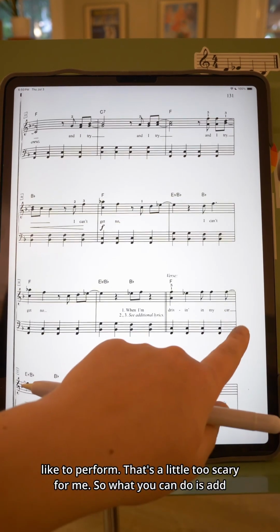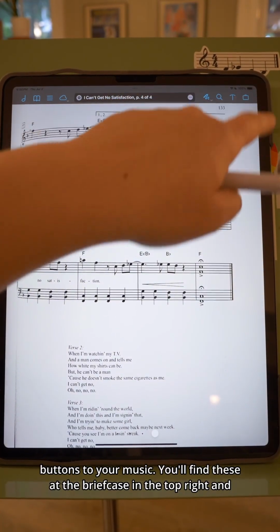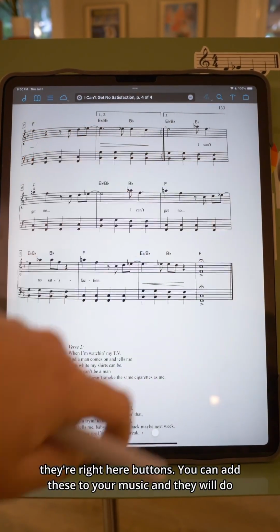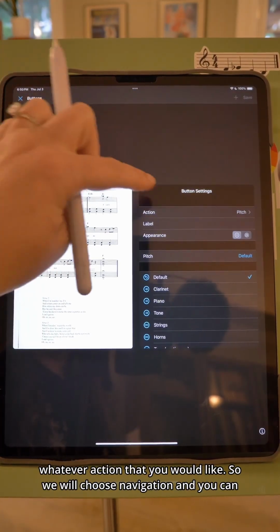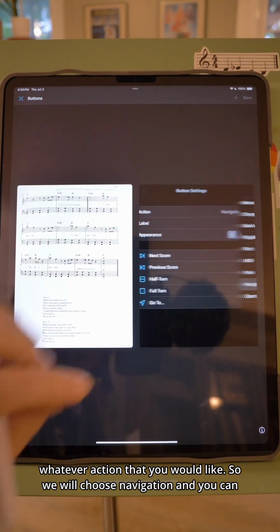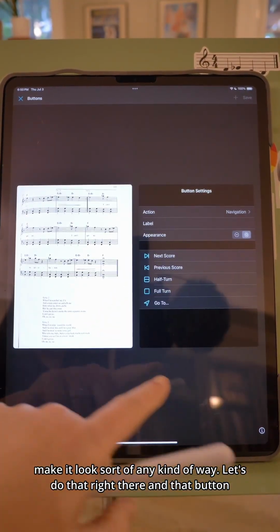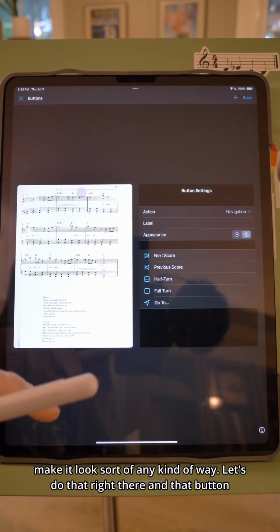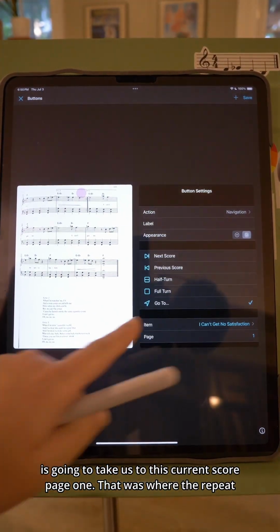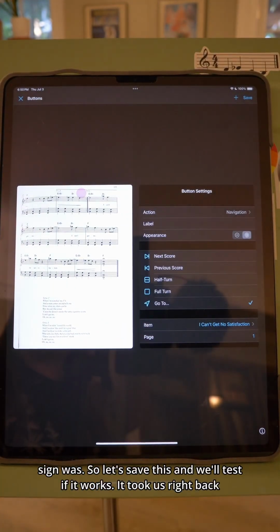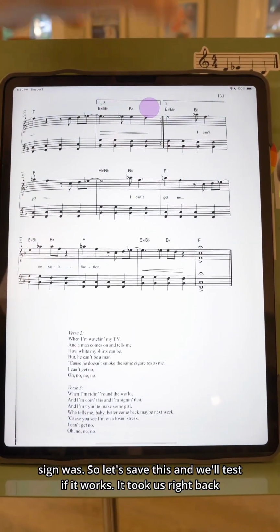So what you can do is add buttons to your music. You'll find these at the briefcase in the top right, and they're right here, buttons. You can add these to your music and they will do whatever action that you would like. So we will choose navigation, and you can make it look sort of any kind of way. Let's do that right there. And that button is going to take us to this current score, page 1. That was where the repeat sign was. So let's save this and we'll test if it works.